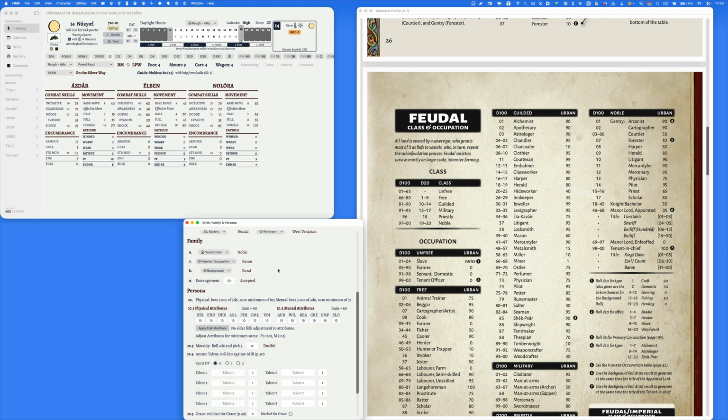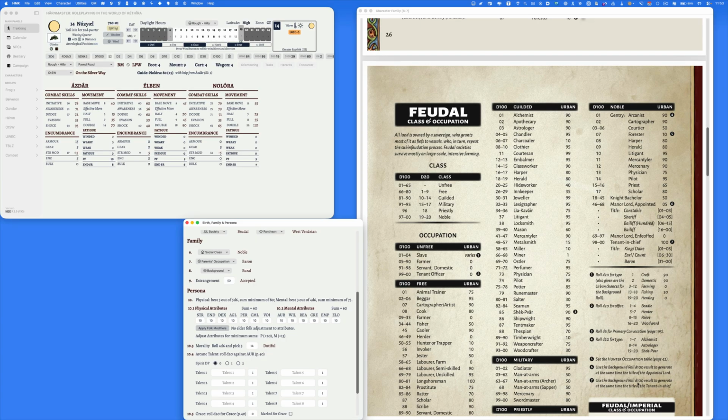And the background roll is a d100, generated at the same time as the tenant in chief. So I rolled 84. So that's simply urban, not the urban expansion. So let's roll for the next step.